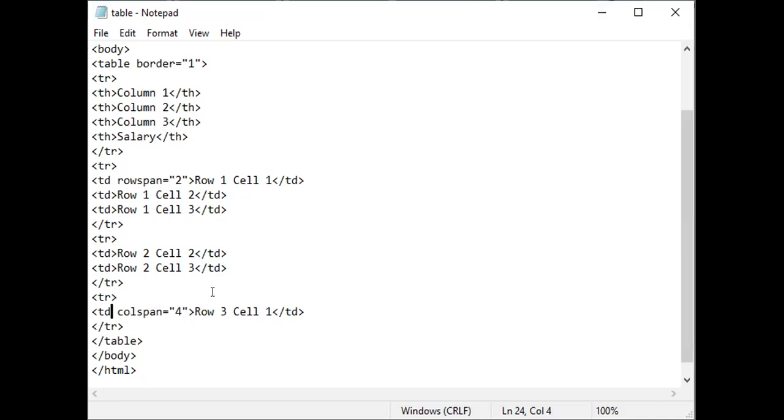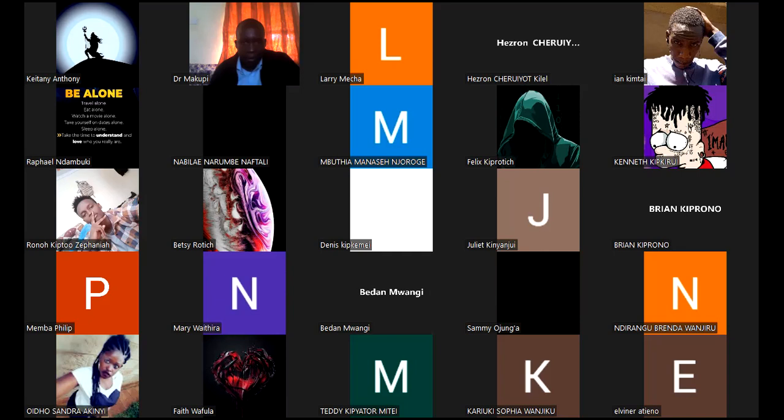What I just want you to do is to understand where the attribute comes in. That's what I'm interested in. You know where it is being defined. The column span is defined within the TD tag. Once you know that, I know you can easily maneuver through. Yes. Not bad.